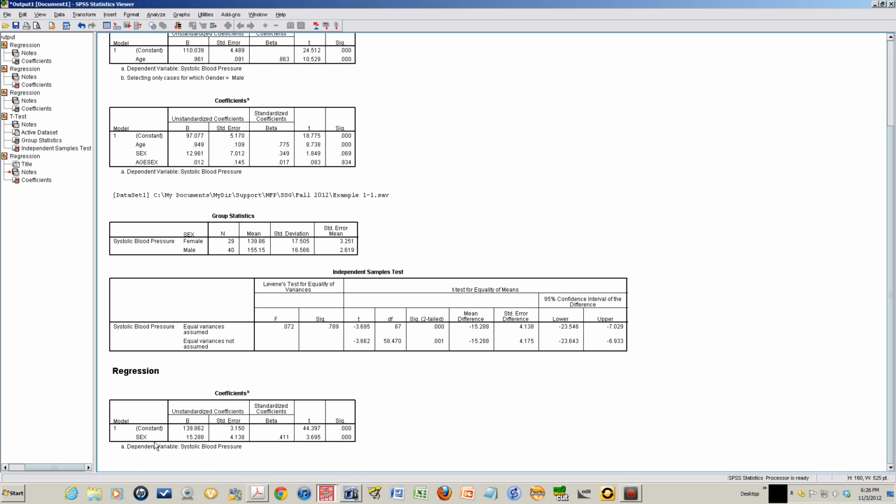So again, if the dummy variable is the only variable in your regression, the unstandardized coefficient for the dummy variable is the difference in the mean of that outcome, whatever outcome you're looking for. Here it is systolic blood pressure between the two groups. The difference in mean systolic blood pressure between male and female is 15.288, and that is represented by the unstandardized coefficient of this dummy variable.